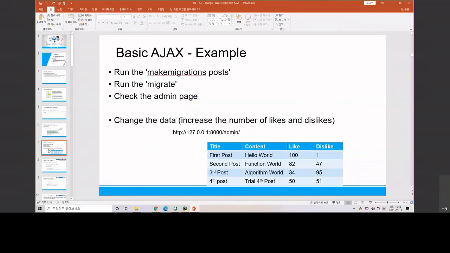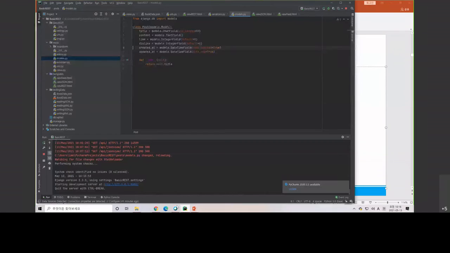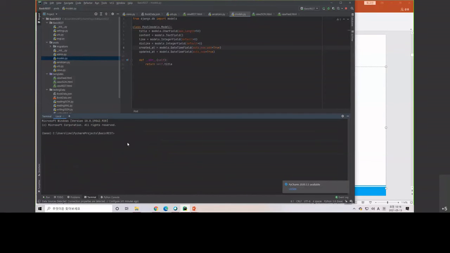Okay, there are 2 ways to run this one. You can run make migrations post and migrate in the terminal. How can you run this one? You need to type python manage.py, and then you can call makemigrations post like this one. Of course, this one is fine. But you need to do this inside the folder, here is the basic REST folder.